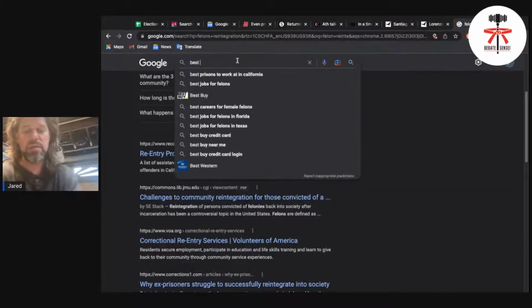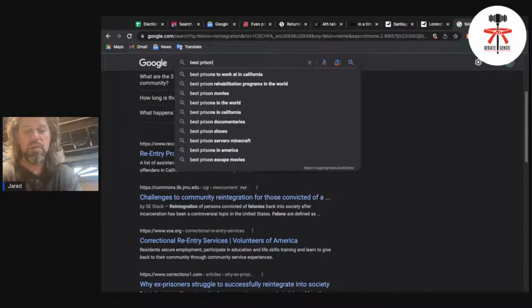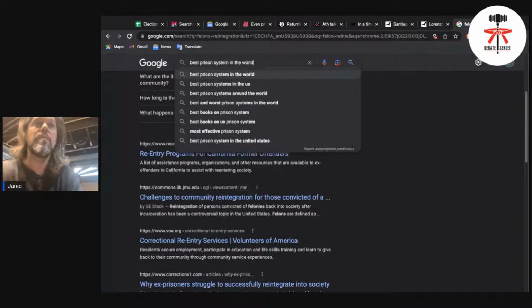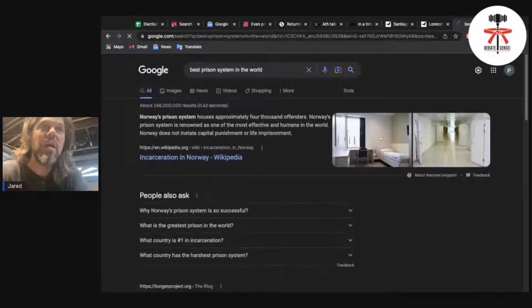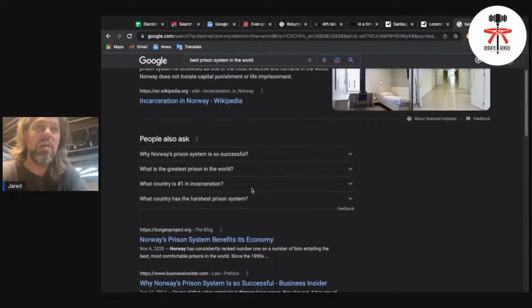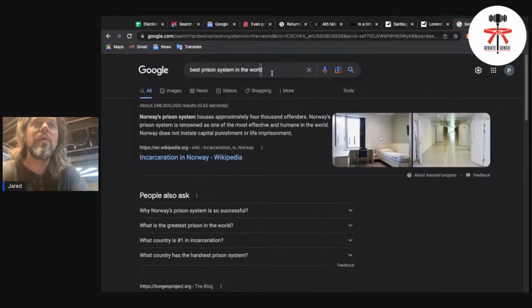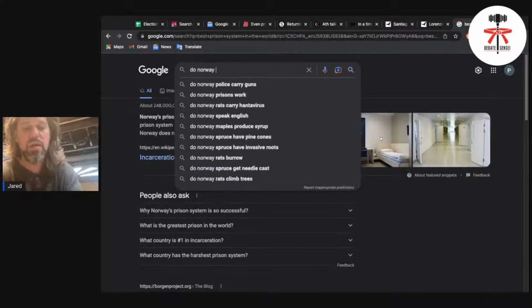And all you've got to do is a really quick search: best prison system in the world. Norway, most effective and humane in the world. That's Wikipedia. And now what I would even do is look up Norway.